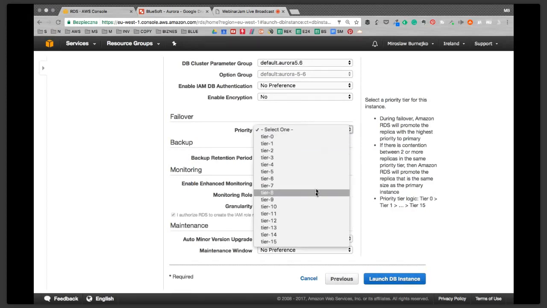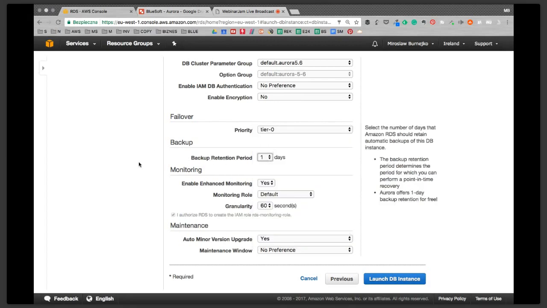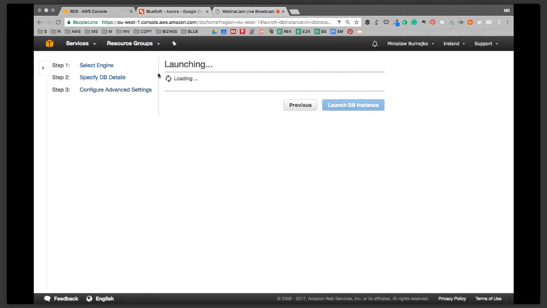And here you have this idea of priority. So for each read replica, you are adding a priority tier. And of course, when there is something wrong with the main database server, then the replica with the smaller tier will be promoted to a main database server. So let's use tier 1. You can, of course, specify the backup retention period. Let's use 15 days for that. If you want to use enhanced monitoring, you should choose this option. And you can choose maintenance windows if you want or not. And let's create this database.